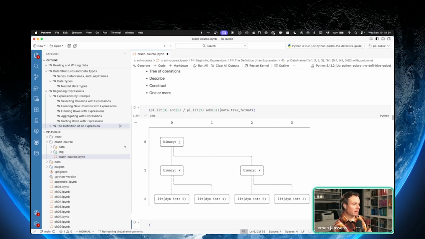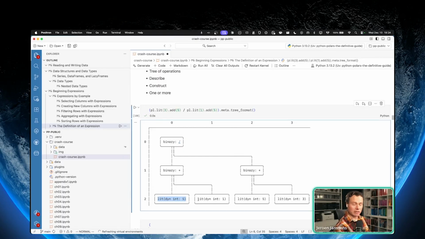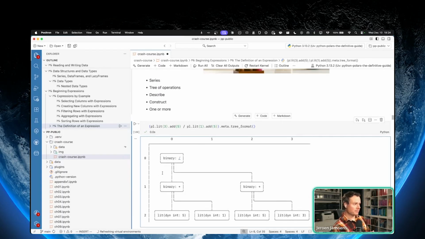But there's this nifty method that we can use here, meta.tree format. And here we can see that those operations are indeed in a tree-like shape, upside down. So we start with these literal values all the way at the bottom, 5, 1, 5, and 3, and then the first two are combined into one using the add operator, and the same for the third and the fourth value. And then in turn, those two new expressions are combined into a single one using the division operator.